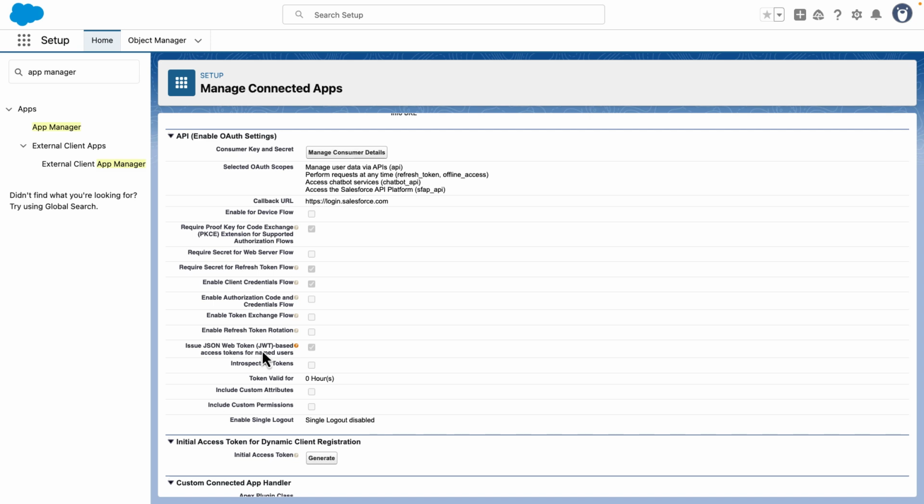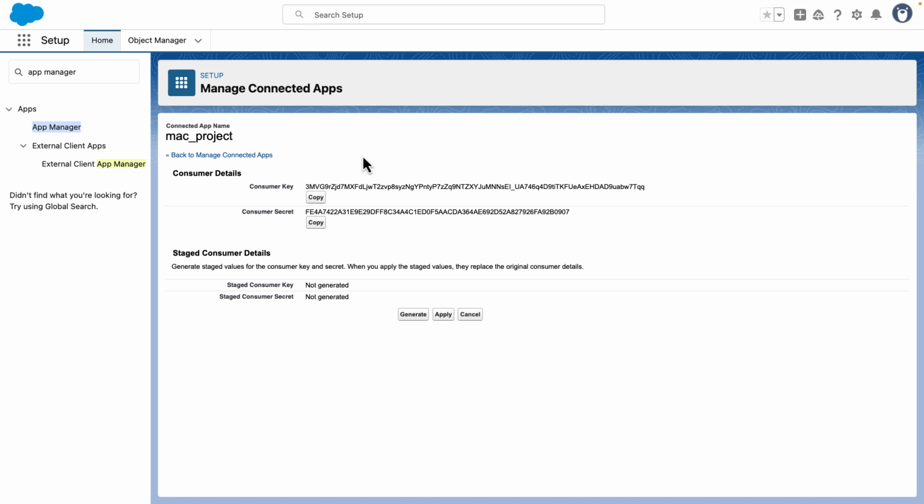Once you have your connected app, you can go ahead and click on Manage Consumer Details, which will open this new page. In this page, we can retrieve our credentials like the customer key and the customer secret. We can simply press here on copy to copy both of them. If you need to regenerate your credentials, for example, like me that I am showing you my credentials right now, you can just click on Generate to generate new ones and then click on Apply to move them from the stage consumer details to the actual consumer details.